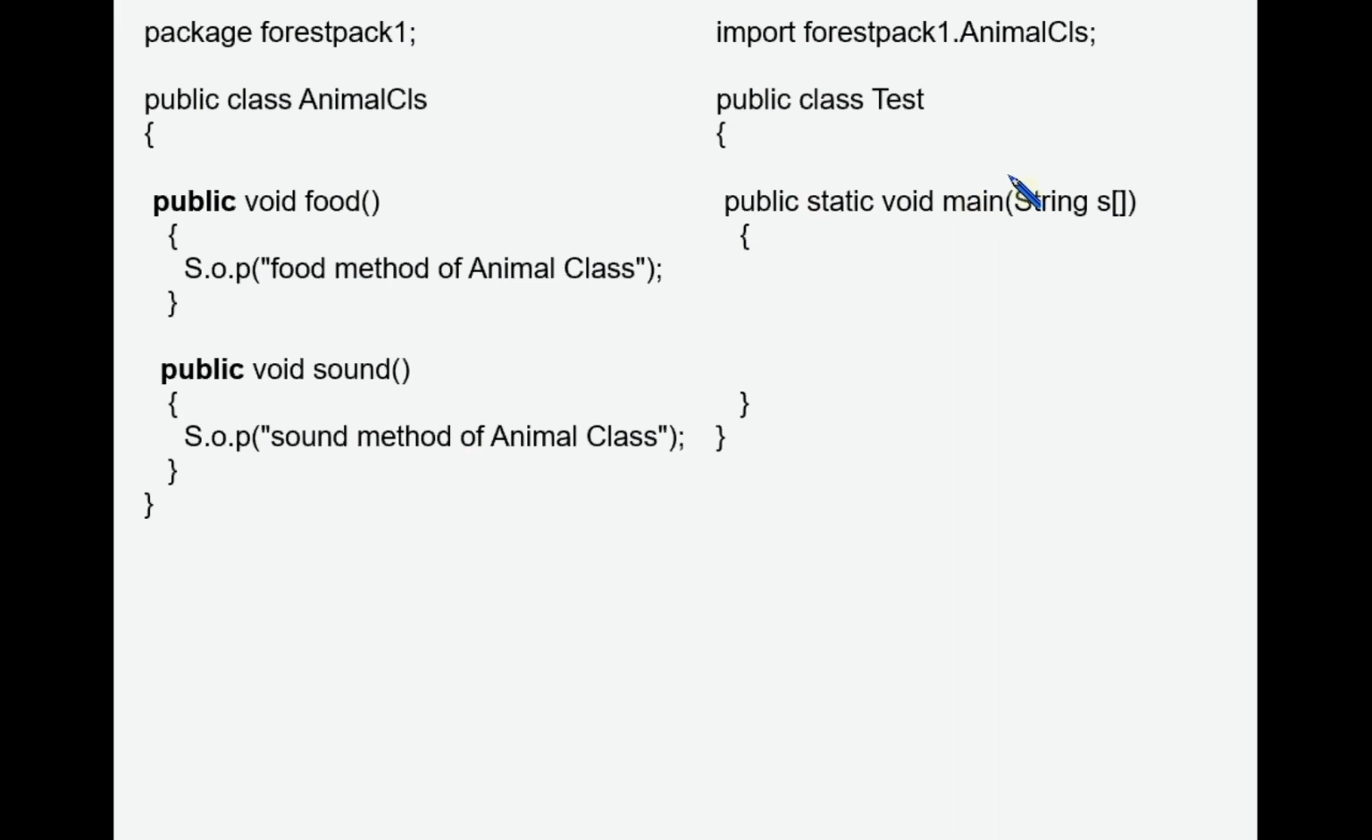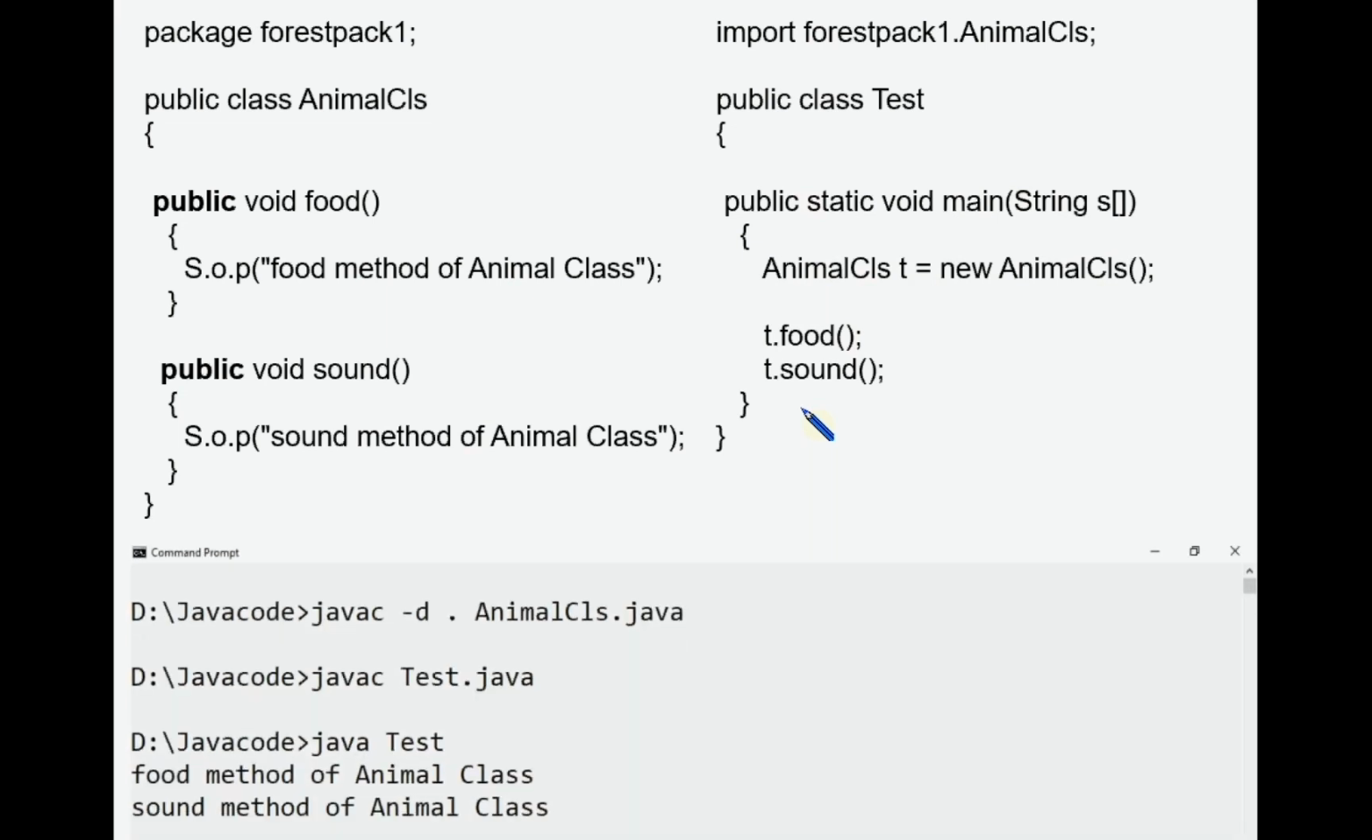Yes. Within this main method, we are going to create an object for which class? Animal class. Class name followed by object name equal to new, followed by the default constructor. Then t.food and t.sound. See this output. Here also the output will be the same as the previous code. If it is public, we can directly create an object for the class in this package. If it is protected, we must create a subclass.